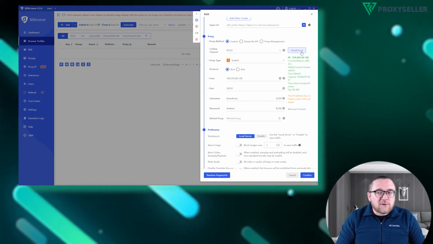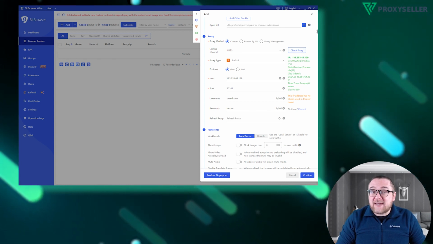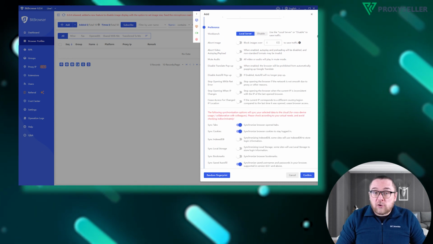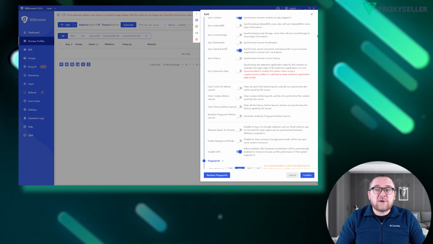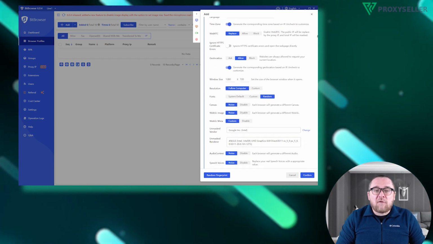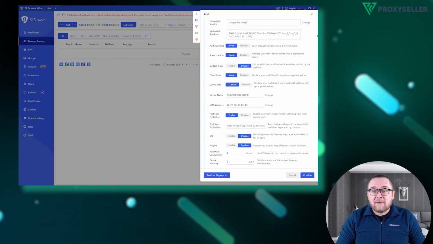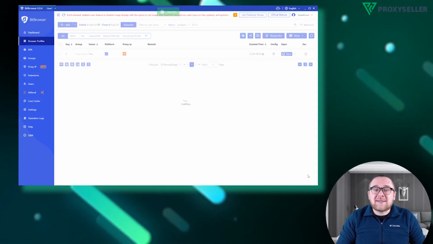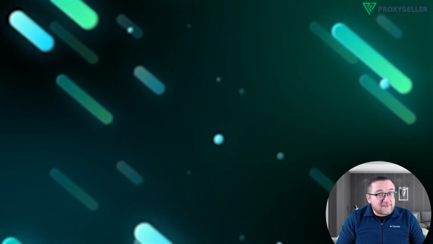The browser also offers additional settings for enhanced anonymity, like uploading your own cookies or fine-tuning the user agent and profile fingerprint. Finally, save your profile by clicking Confirm. And that's it. Your proxy setup in BitBrowser is complete.